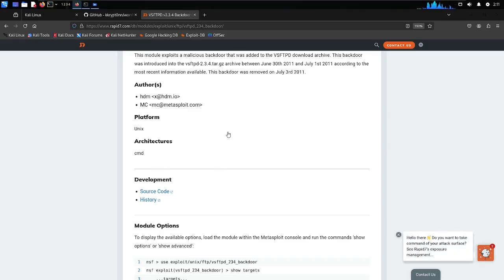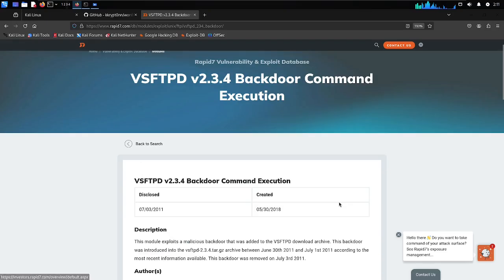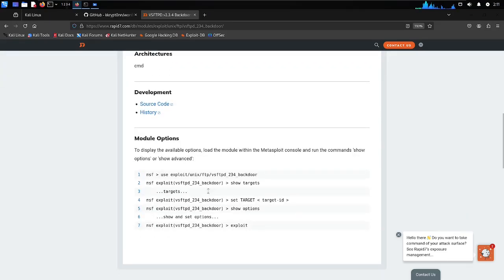Okay, so now my cursor is not moving. What the heck is the issue? Okay, now it's moving.